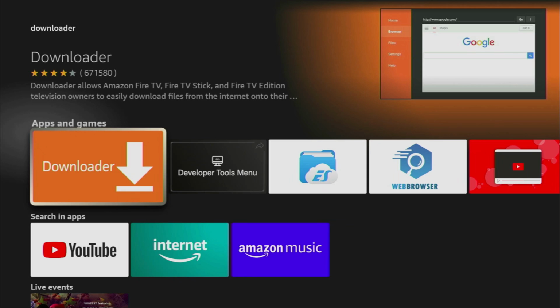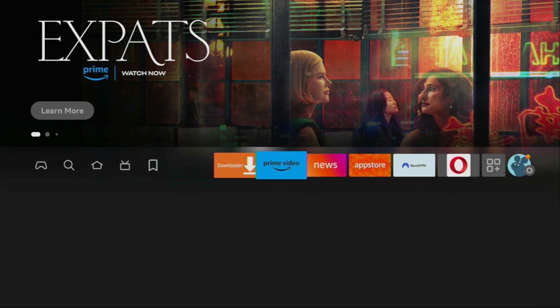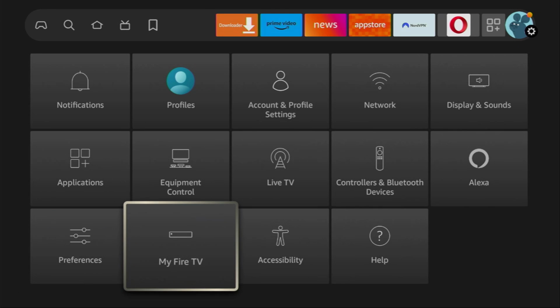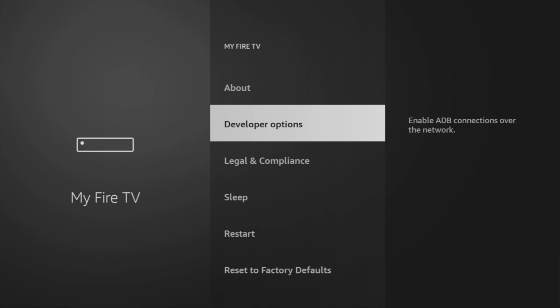However, after you download the app, it's not over yet, we still have to set it up. To do so, we'll go to settings, here they are, that button with gear icon. Then scroll down and go to My Fire TV. Open it. Here we'll have to enable developer options on your device. However, on some Fire Sticks, and especially on the new ones, the developer options might be hidden by default. So if that's the case, don't worry, it's really easy to make them appear.